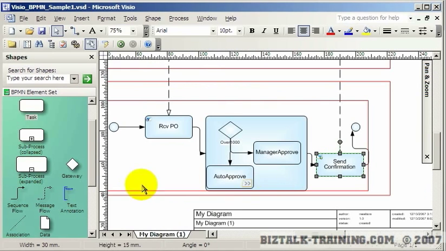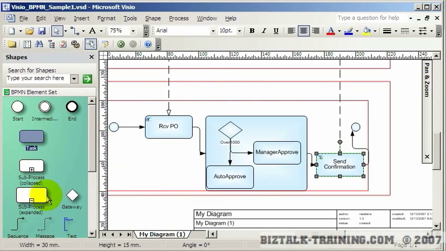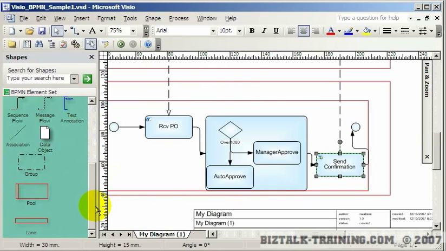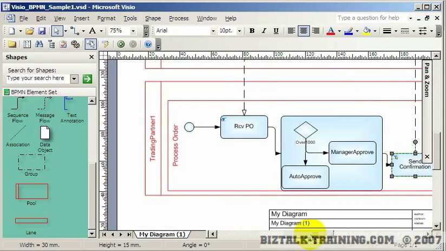So in this demo, we looked at just a few more of the complex shapes over here using the BPM notation, and we saw how we could generate that to a BizTalk orchestration, but we couldn't do it the other way around at this time. We might like to be able to take an orchestration and pull it into here so that we can document it for our business analysts, for instance.